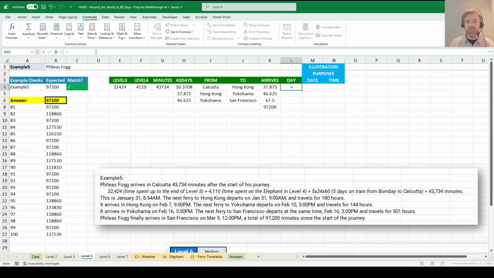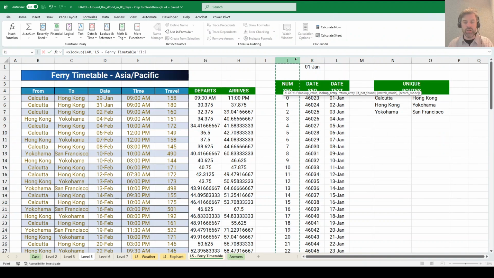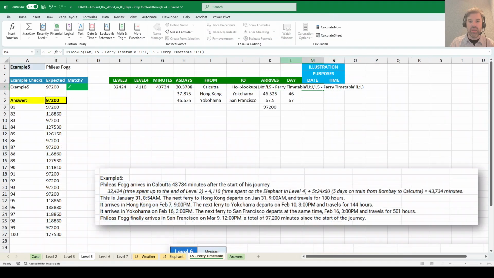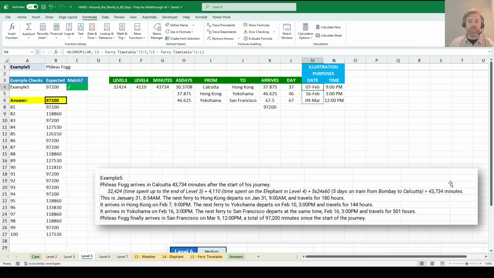Just to do a bit of illustration, if we take the integer value of these, we see that's the day we're on. If we XLOOKUP those, referring to my fairy timetable on the 0 sequence, we get the actual dates, and if we take the modular value of these to 1, we get the actual times, and that matches with Feb 7, 9 p.m. and so on. Okay, let's move on to level 6.